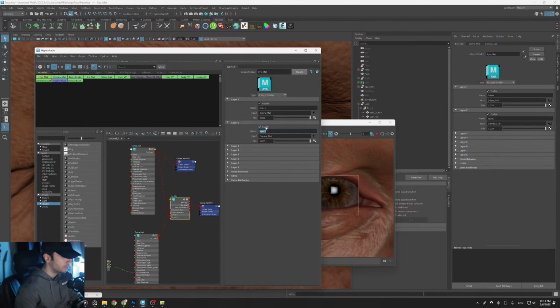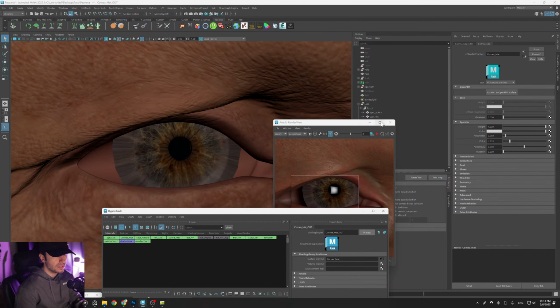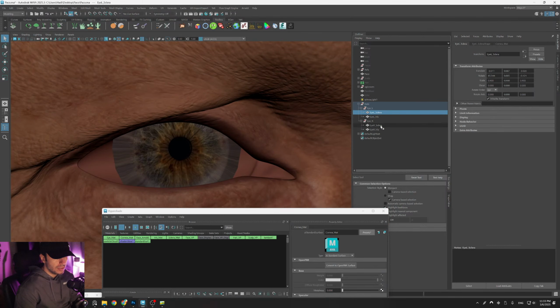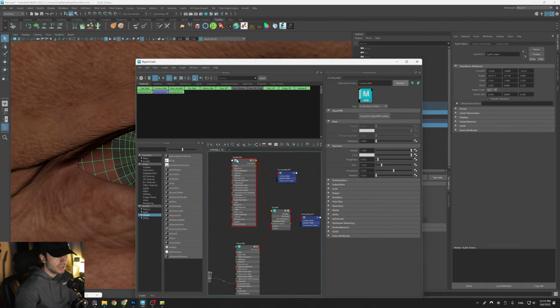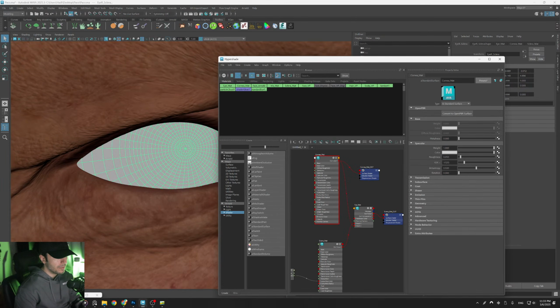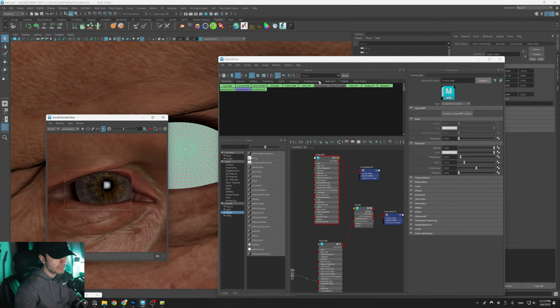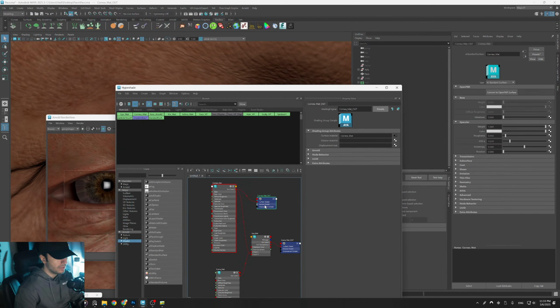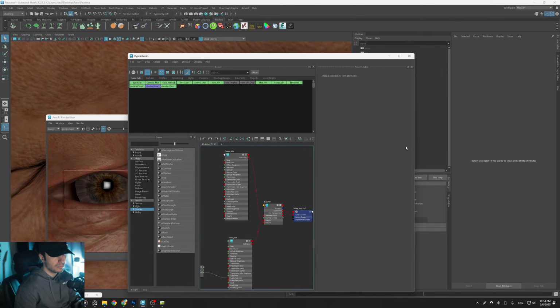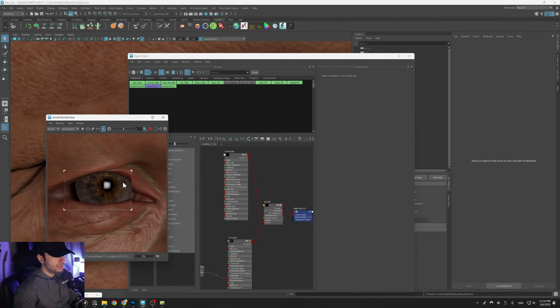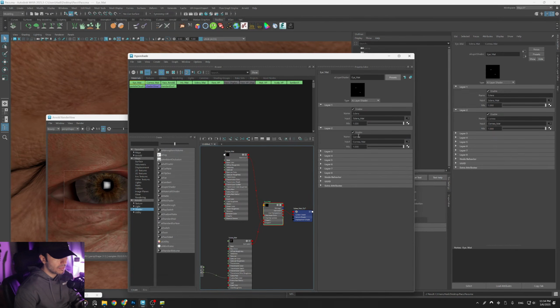You have to enable, remember that. And then we have to assign it again. Let's select sclera and then assign the eye material to both selections. But right now, if I render, it would only show one of the shaders, which is the second one.